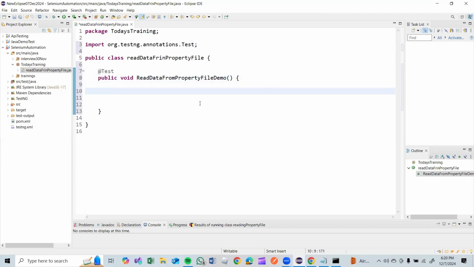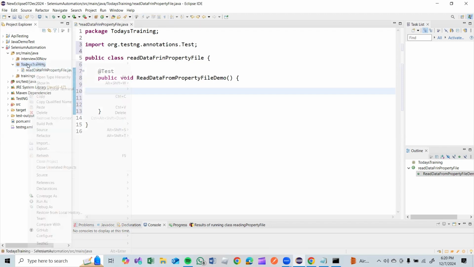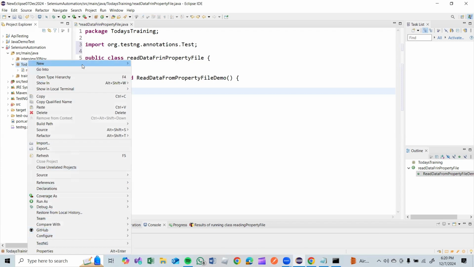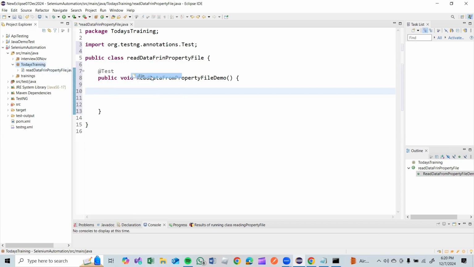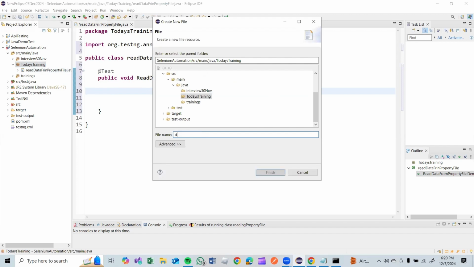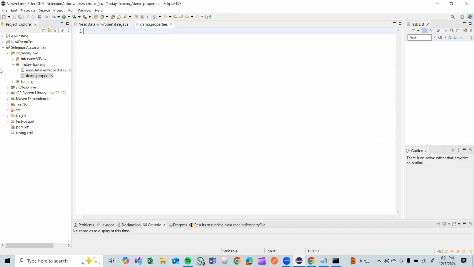Okay. So before proceeding to our coding, I would like to first create one property file. How can we create a property file? For that we need to right click on this, go to new, then file. Here we can give a name like properties. There should not be any spelling mistake. Just click on finish. So this is the properties file we have created.